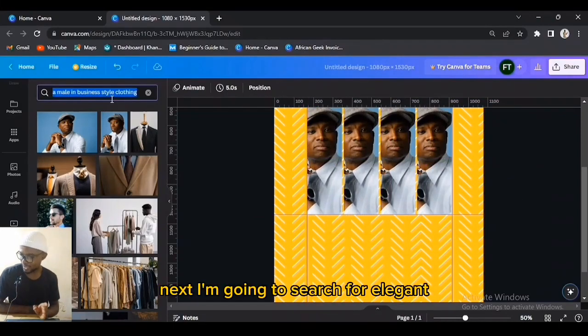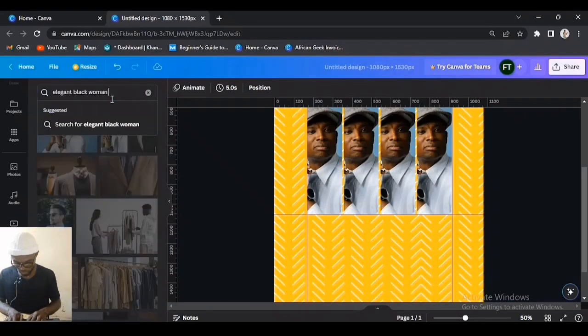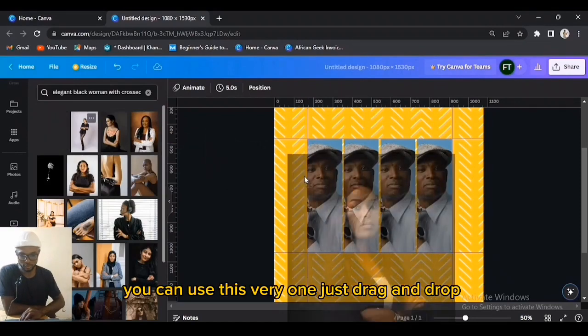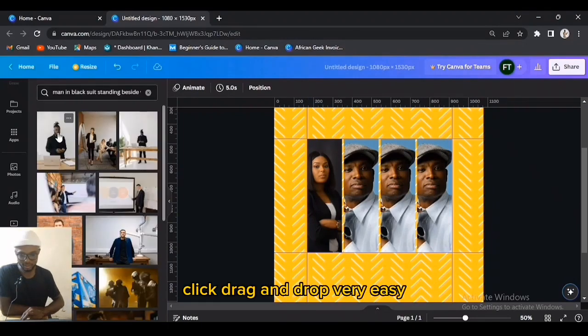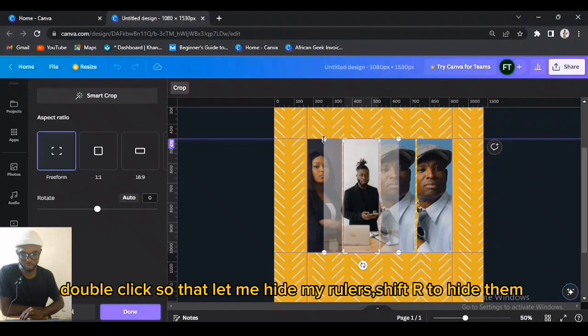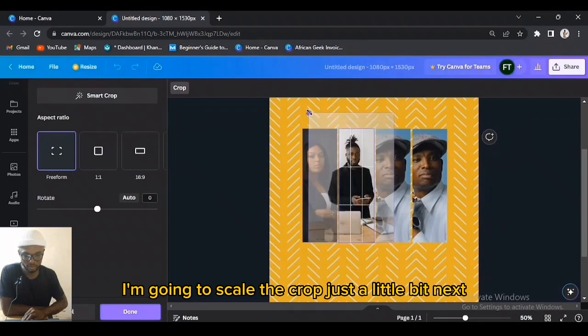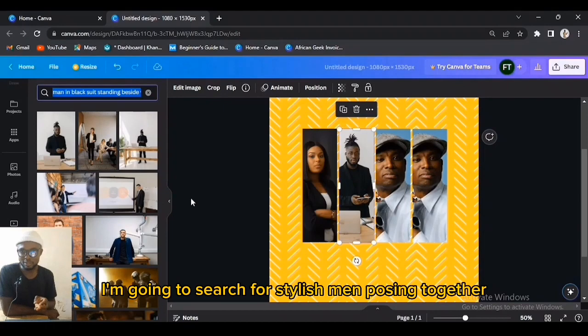Next, I'm going to search for elegant black businesswoman with crossed arms. I'm going to use this very one, just drag and drop. Click, drag and drop. Very easy. I double click so that, let me hide my ruler, Shift R to hide it. And I'm going to scale the crop just a little bit. Next, I'm going to search for stylish men posing together.